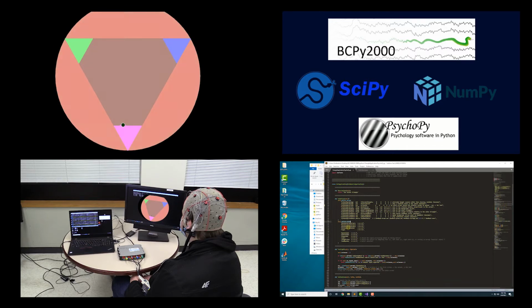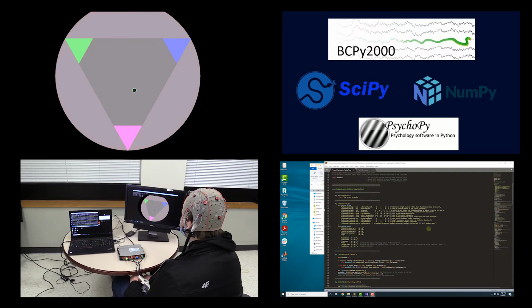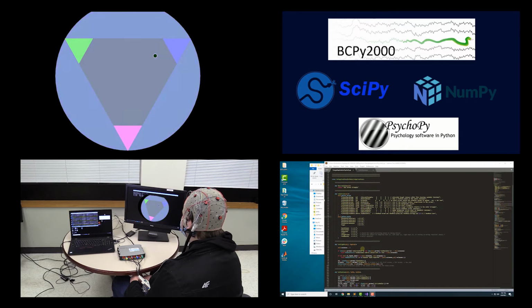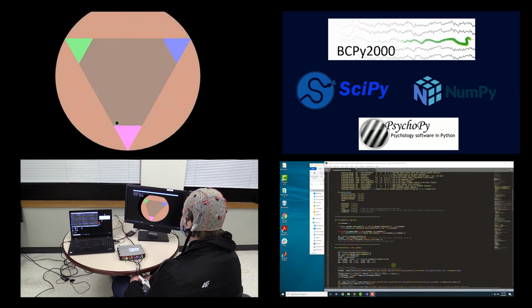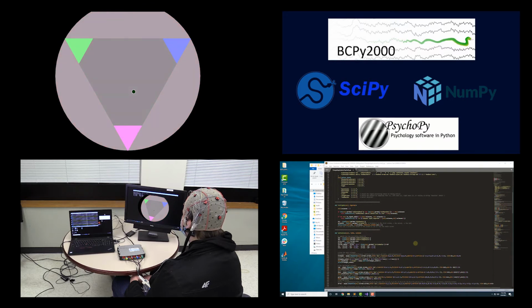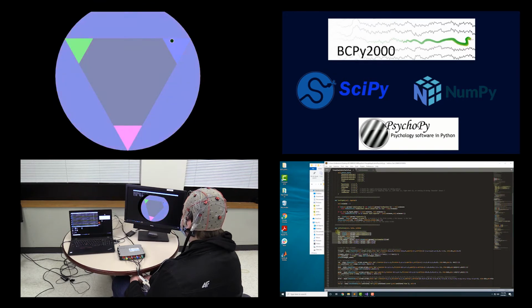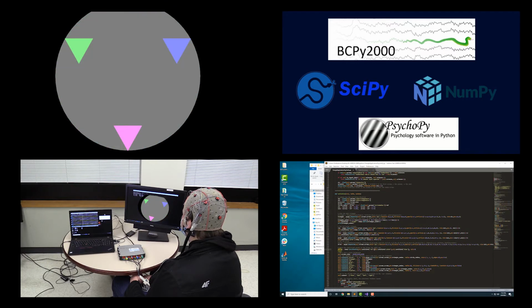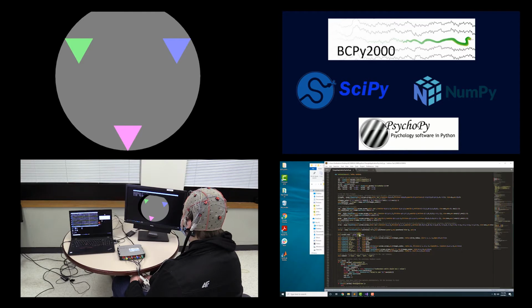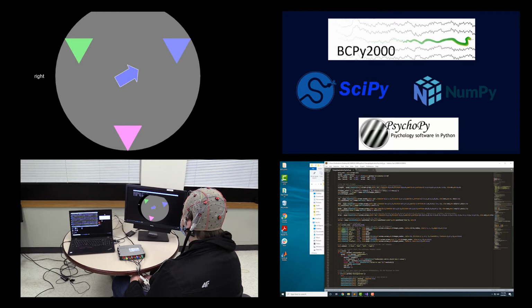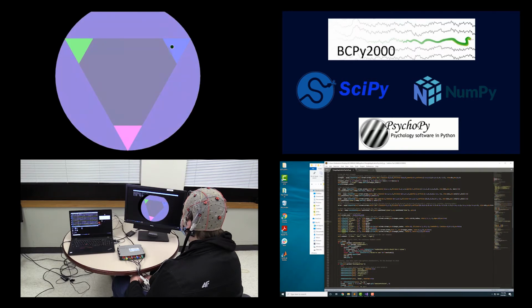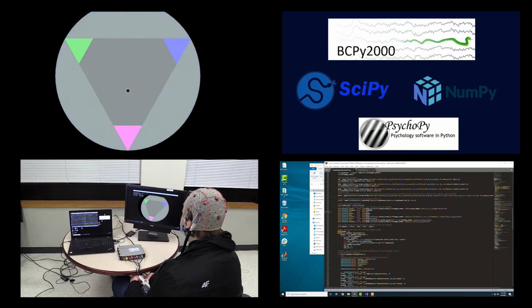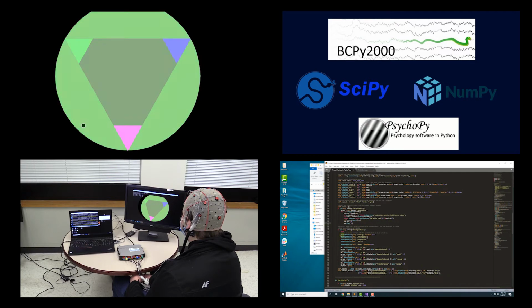BCPy2000 includes software tools that can acquire and process data, present stimuli and feedback, and manage interactions with outside devices. BCPy2000 is a real-time system that can synchronize a wide variety of biosignal and input devices such as mice or eye trackers. It has several modules which manage data importing and exporting in common file formats. BCPy2000 allows for rapid, flexible development of brain-computer interface systems utilizing the BCPy2000 framework.